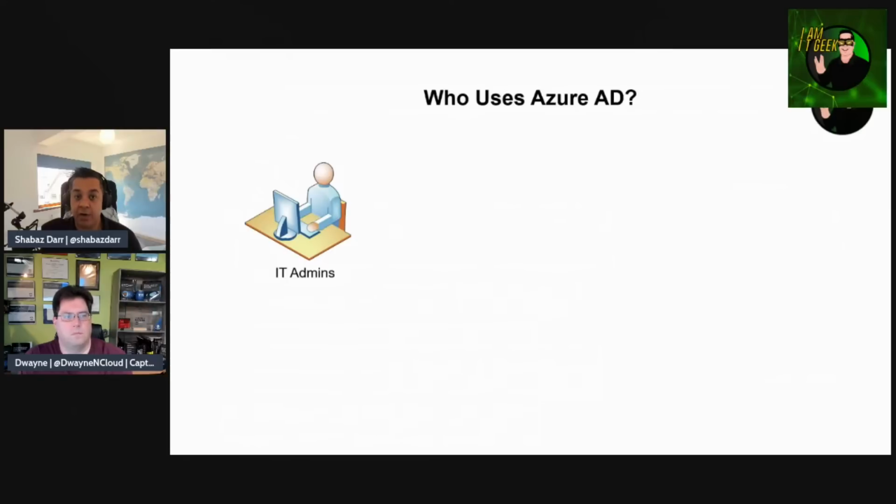We're talking about applications that your organization might need. An example of this is using MFA, and we're going to talk about that topic in more detail. But using MFA to control access to certain resources. So IT admins are those like myself and Dwayne that can control that.